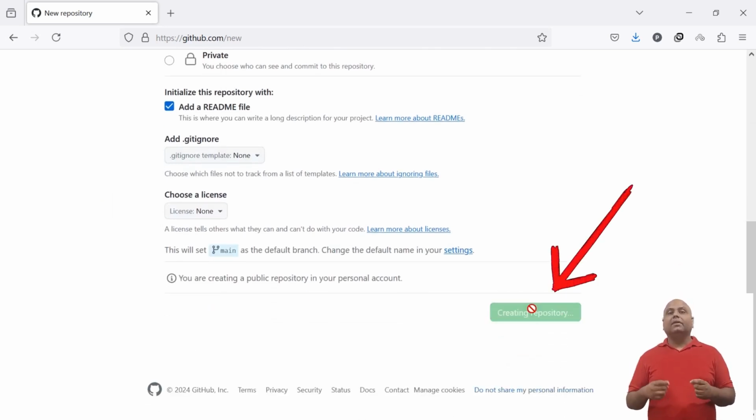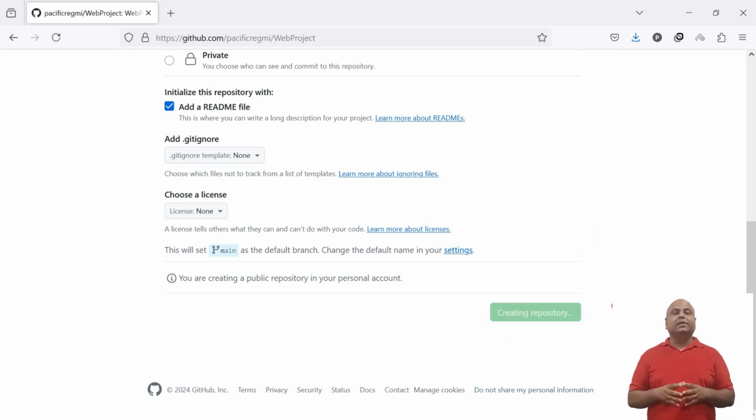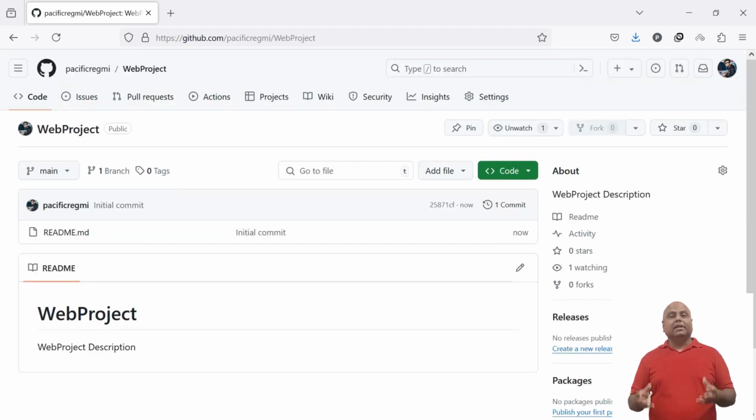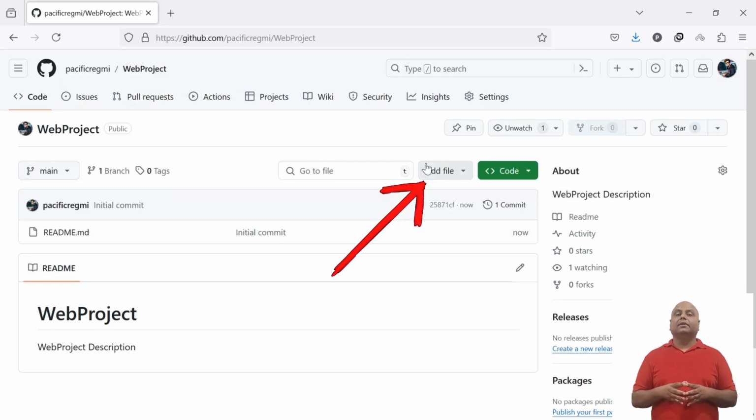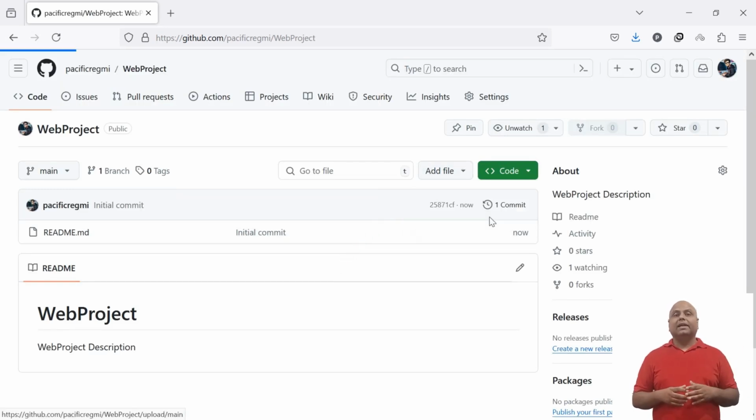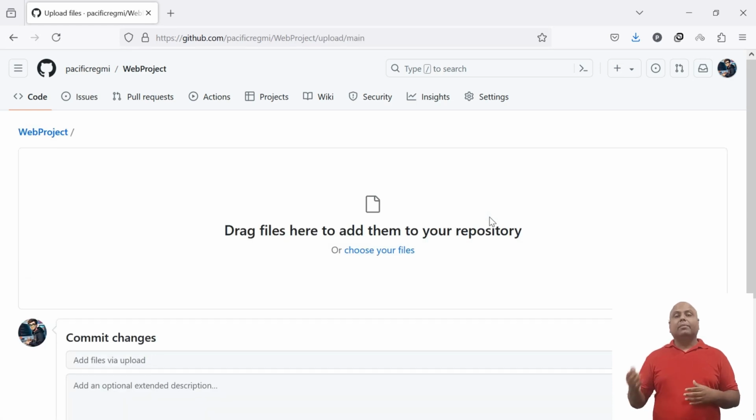GitHub will redirect you to the newly created repository. Now click on the Add File button and then select Upload Files from the drop-down. Here you need to upload your project files and folders. Drag and drop your project folders and files from your local computer. Alternatively, you can also click the Choose Your Files button and select the files manually.